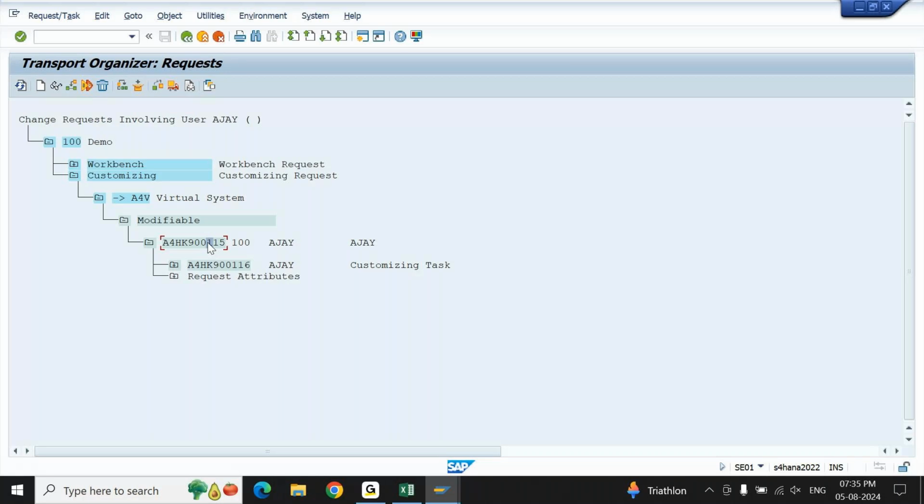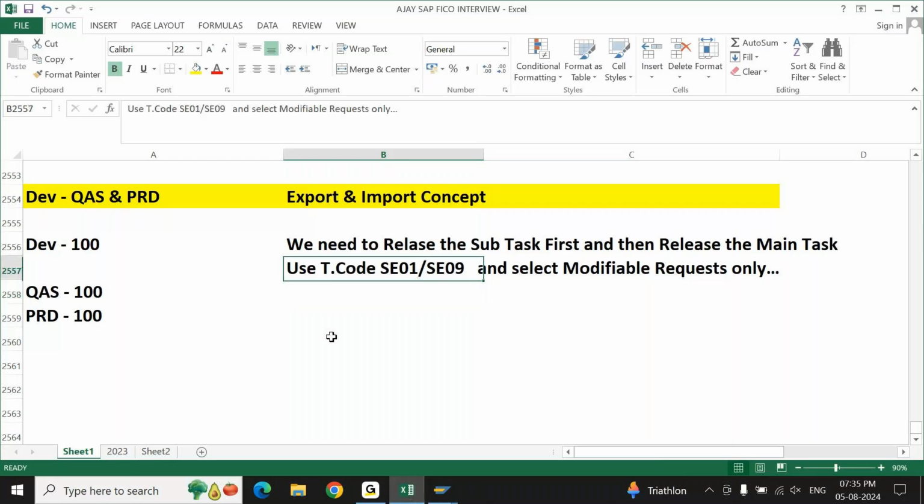In short, the first time you're releasing the subtask. The second time you're releasing the main task. Only then is the TR released. Once you do the child task release and the parent task release, your TR is released. Once the TR is released from your side, your task is completed. Once these two are completed from your side, your task is completed. This is what you are going to do here.